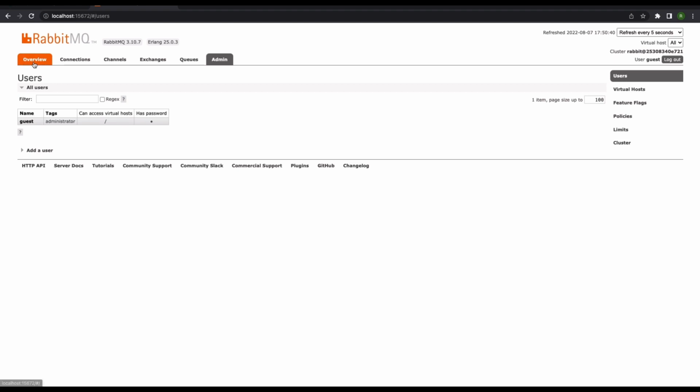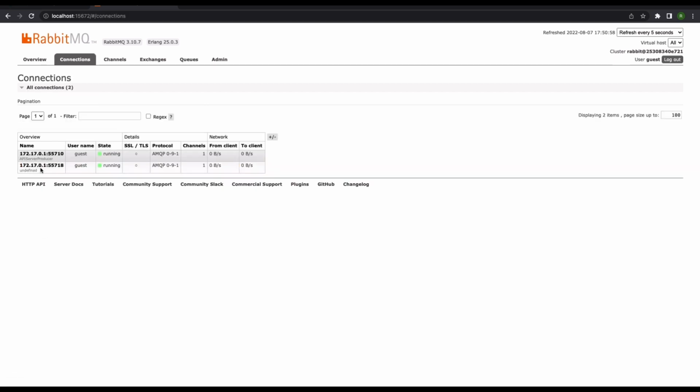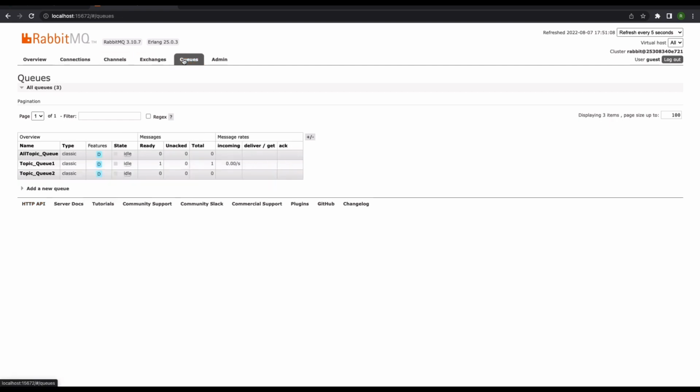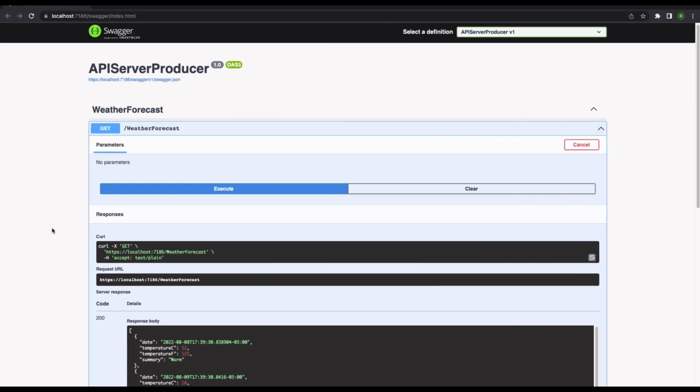Now let's go to the overview. Now we can see that we are already seeing the message here. If you see the connection, one connection is made by the API server producer, and the queues are all topic queue, topic Q1 and topic Q2. Perfect, so that is successful. The API server has successfully made the connection.